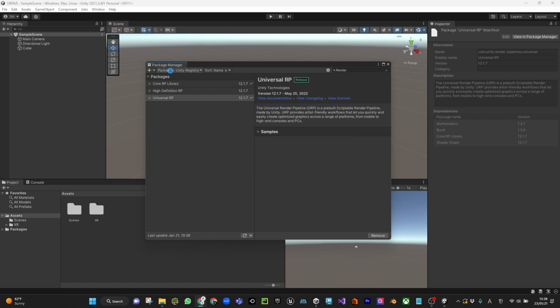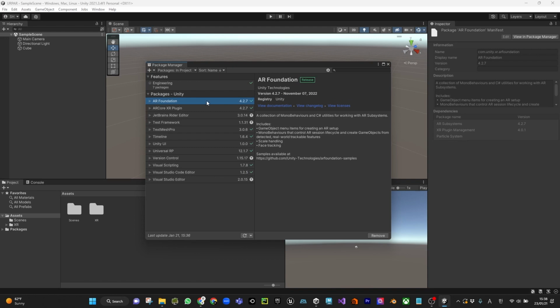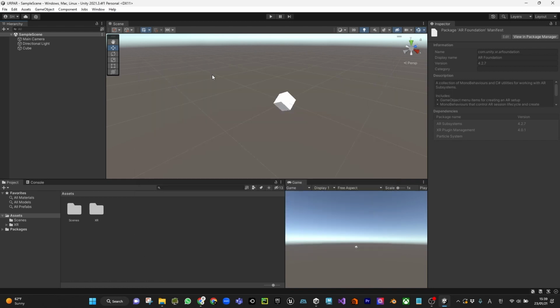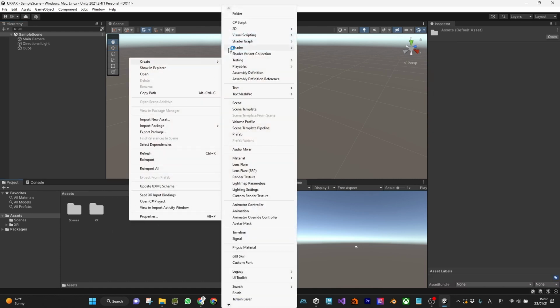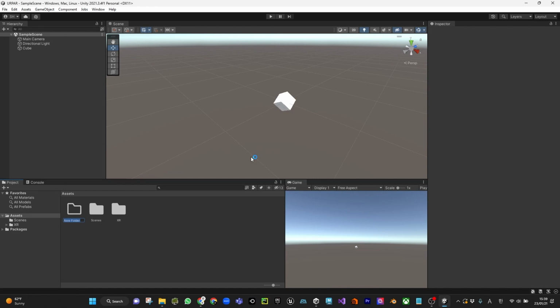Okay, once it's created, check these versions. In my assets, you have AR Foundation, ARCore, and Universal Pipeline. Okay, now let's go to the assets folder, right click, create a folder. Let's call it Rendering.